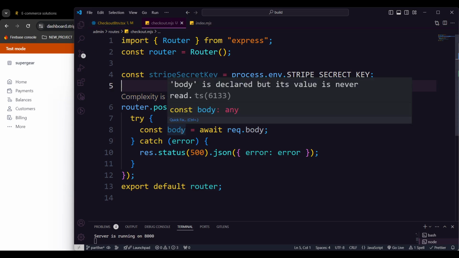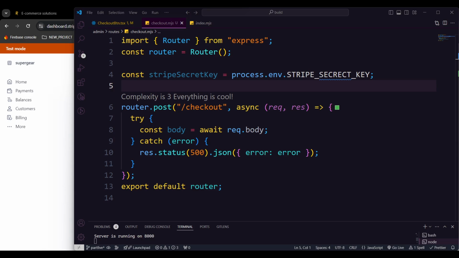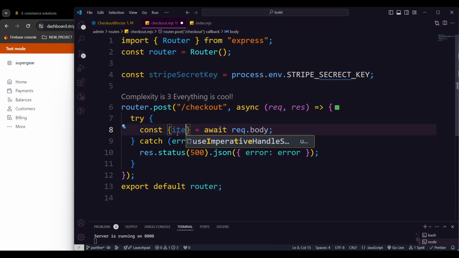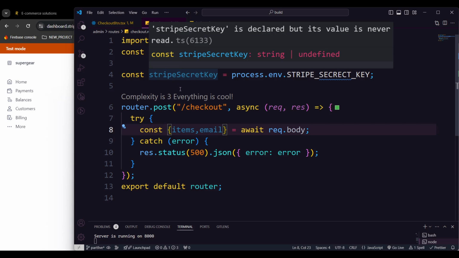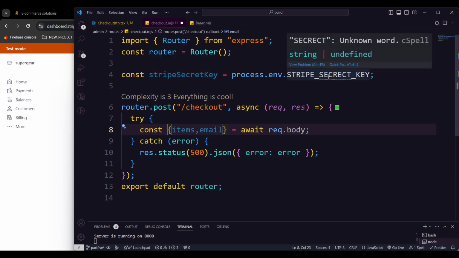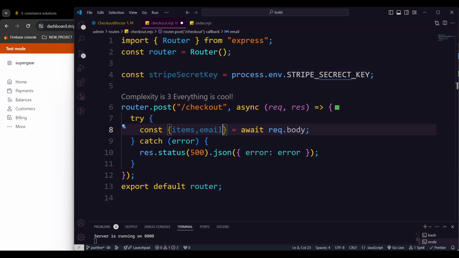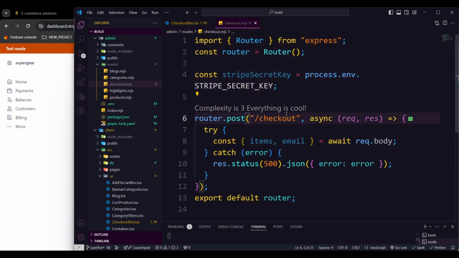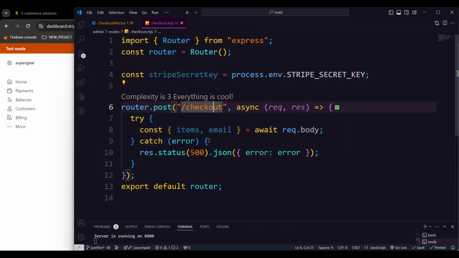In the body I have two parameters, one is items, one is email. So I'm going to destructure that, so it will be items, and also the email. In that Stripe secret key we have that secret. Oh, secret, okay, let me check. Okay, it's just a minor mistake here. So now I have that Stripe secret key here.